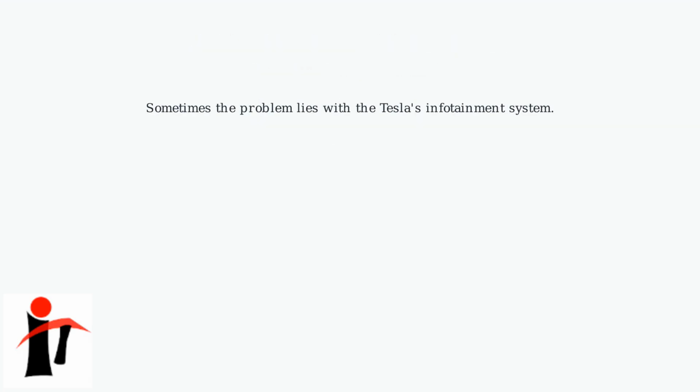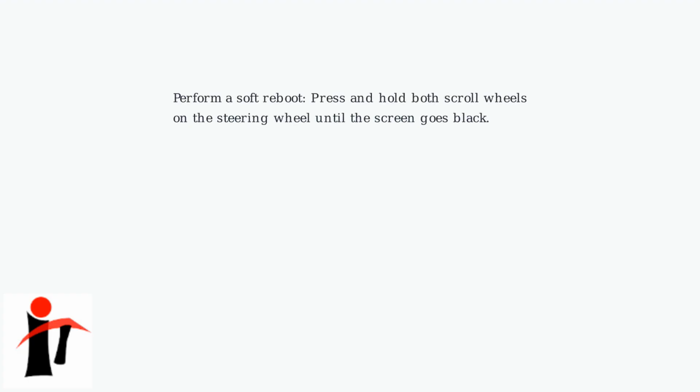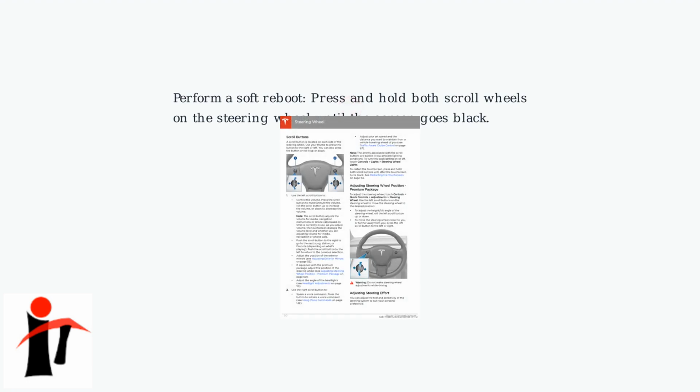Sometimes the problem lies with the Tesla's infotainment system. This central computer controls most vehicle functions and app connectivity. To reboot the system, press and hold both scroll wheels on the steering wheel simultaneously. Keep holding until the touchscreen display turns completely black, which indicates the system is restarting. This clears temporary glitches without affecting your settings.